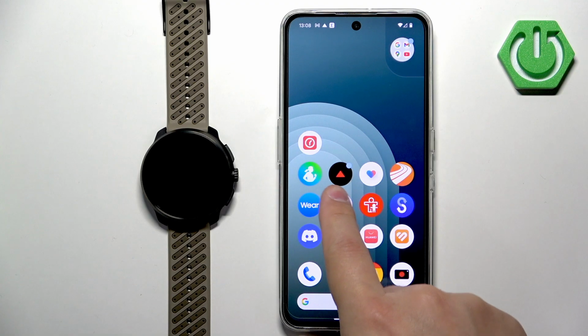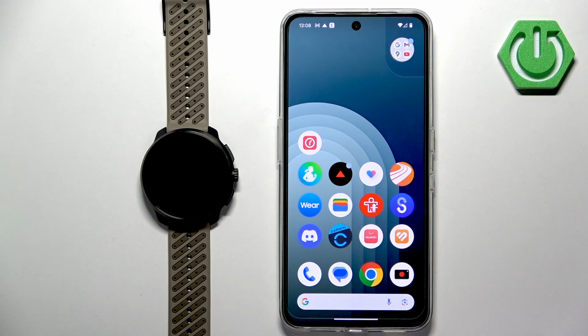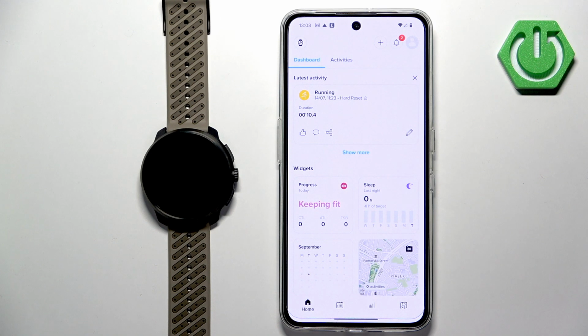Before we start, if you want to receive the notifications from your phone, your watch needs to be paired with a phone via the SUUNTO application. And once the devices are paired together, we can continue. Now we can open the SUUNTO application on the phone that is paired with our watch. In the app, you should see the home page.